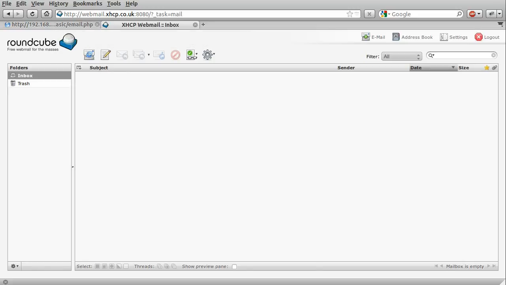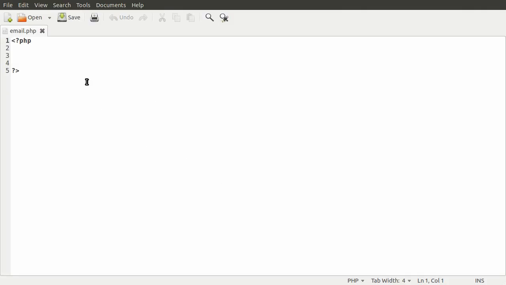if we just go to the code, we can get started. So at the moment this page is completely blank. It's just got the opening and closing PHP tags, and what we're going to do is use a PHP function to send an email. You just use the mail function. This function takes 5 parameters. We can ignore the last one.